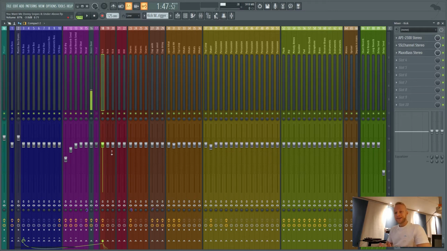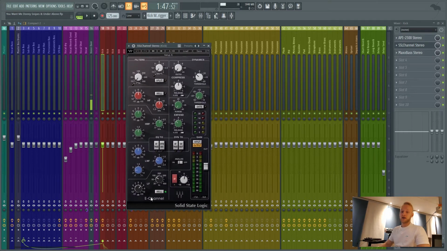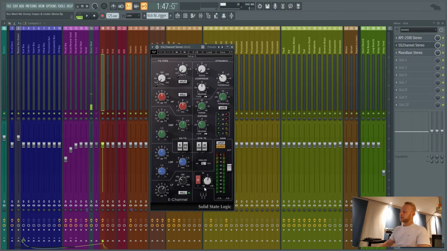Now for another way in any DAW to set your levels. This is through a plugin. My preferred plugin is an SSL channel. In this case an E channel. I love the EQ. I love everything about it. It's my main EQ. And I set the gain with this small in knob.